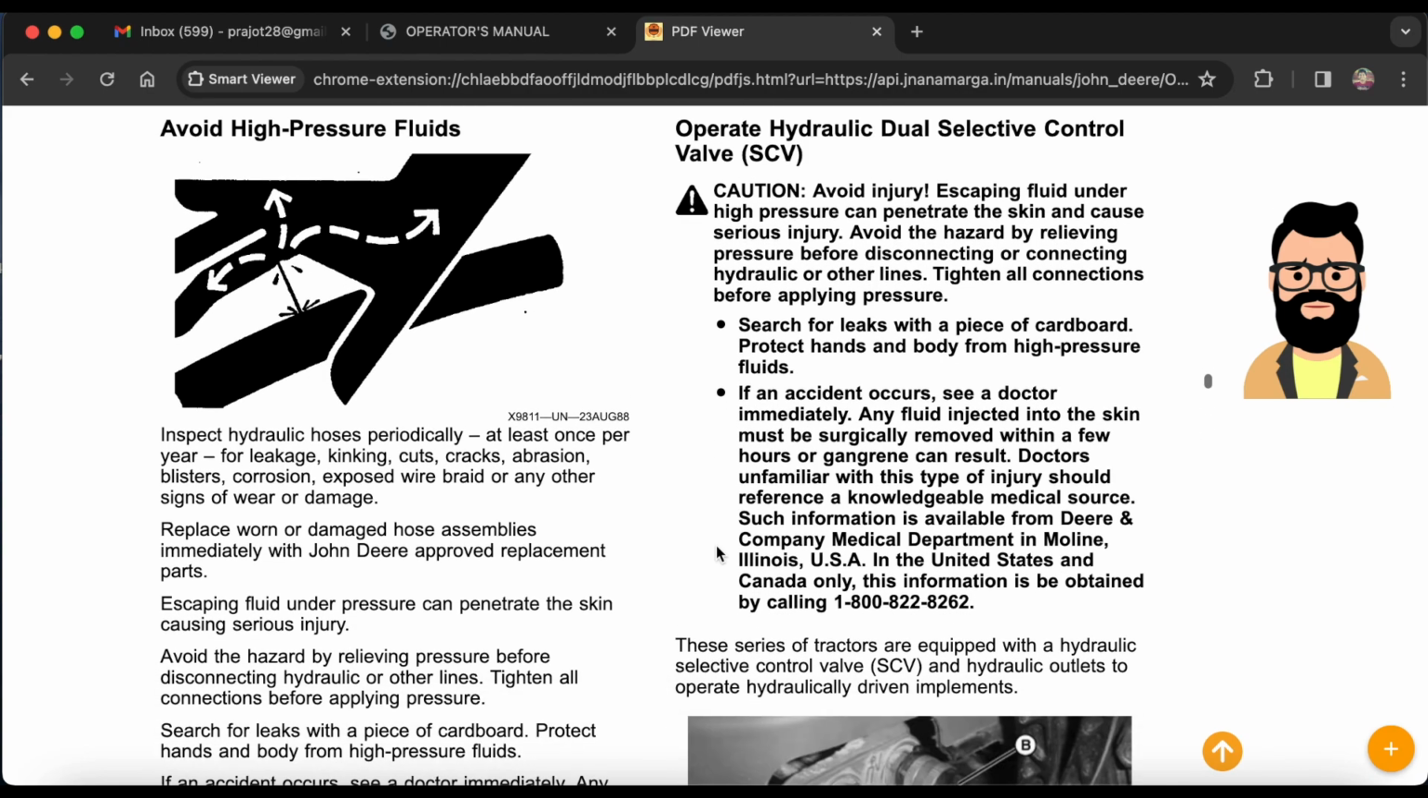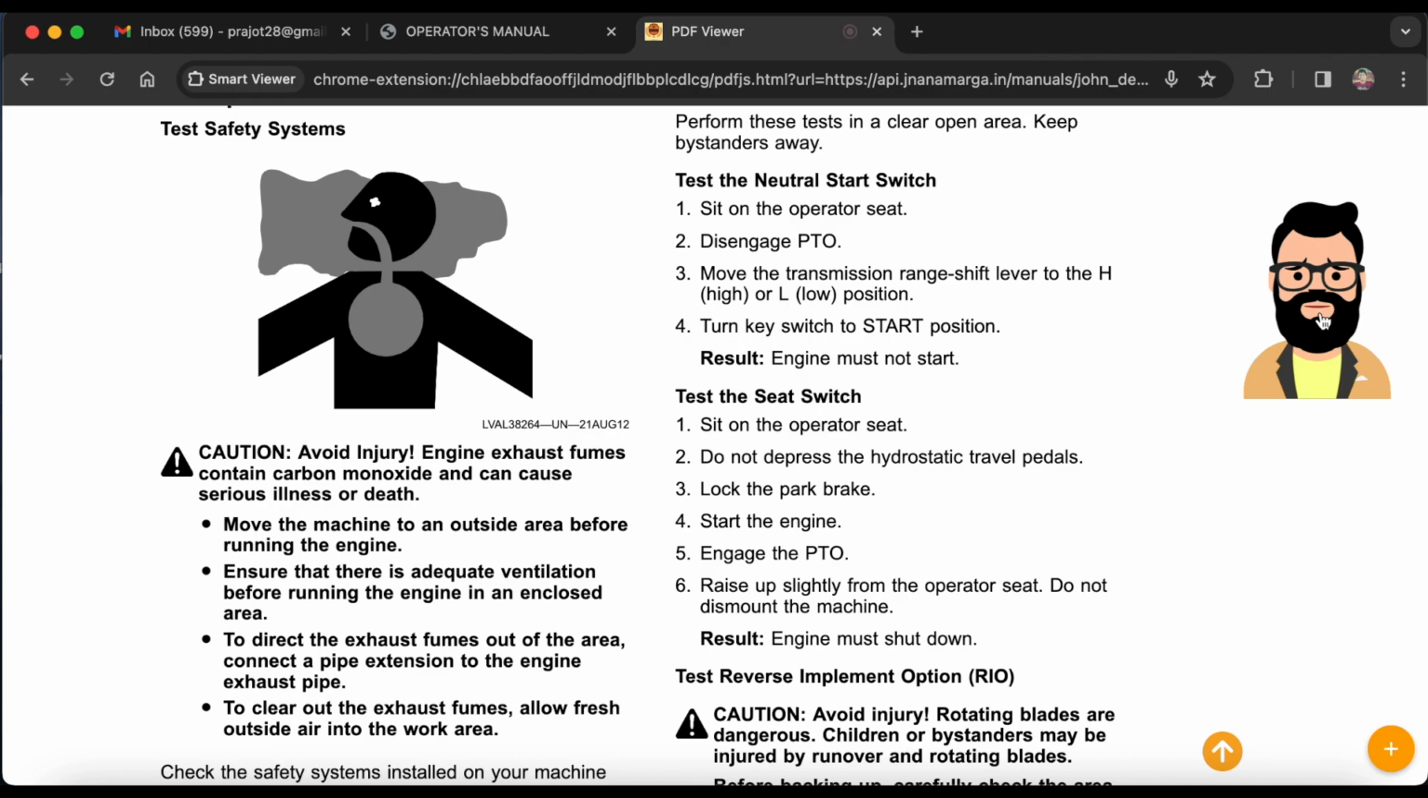Okay, so now let's try asking one last question. Explain in detail the steps to test the interlock system.